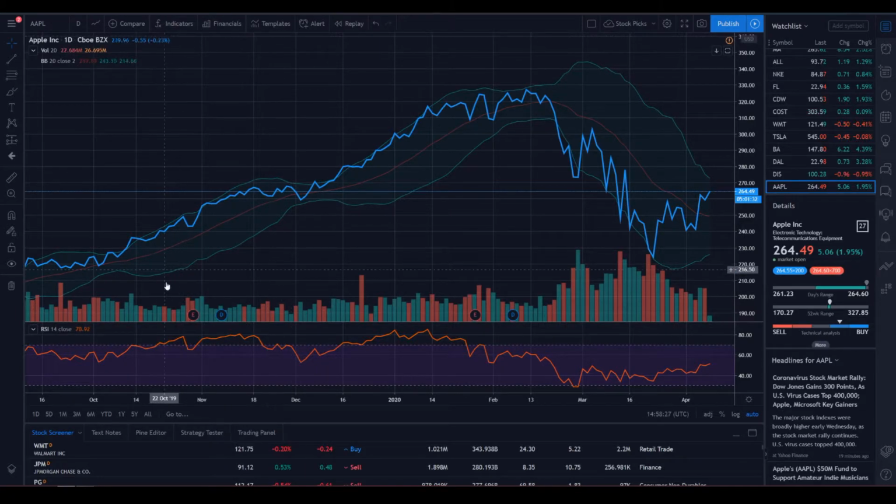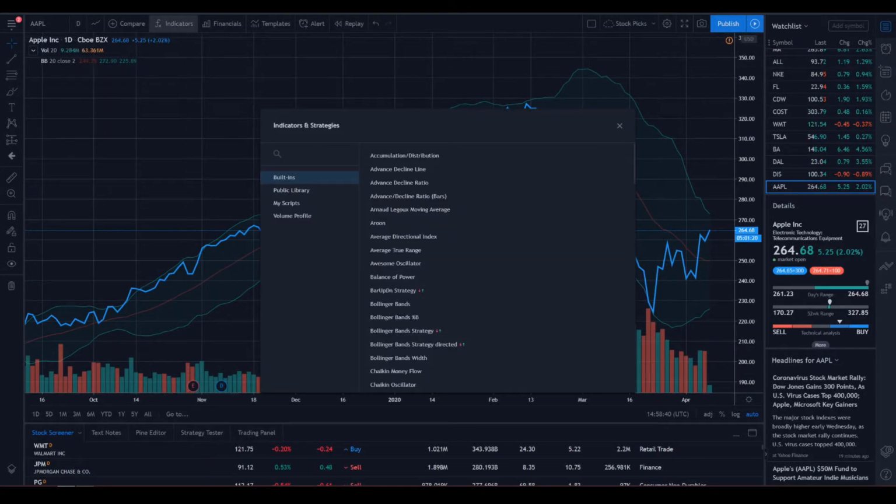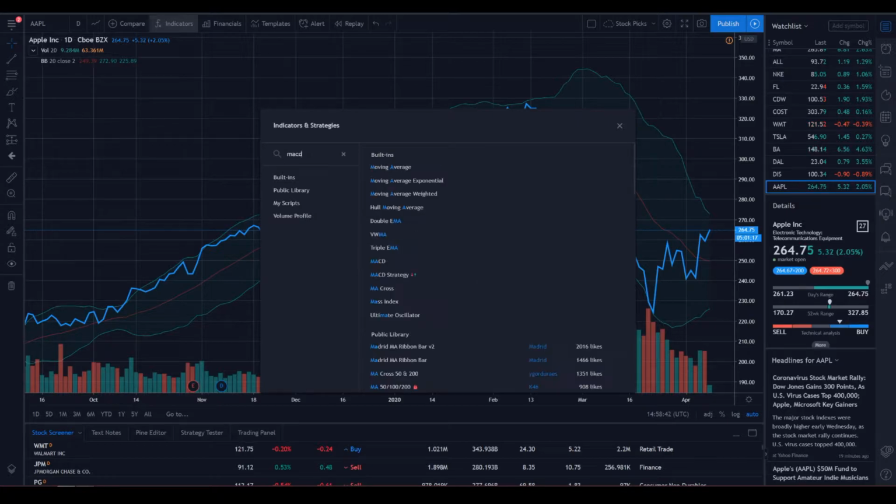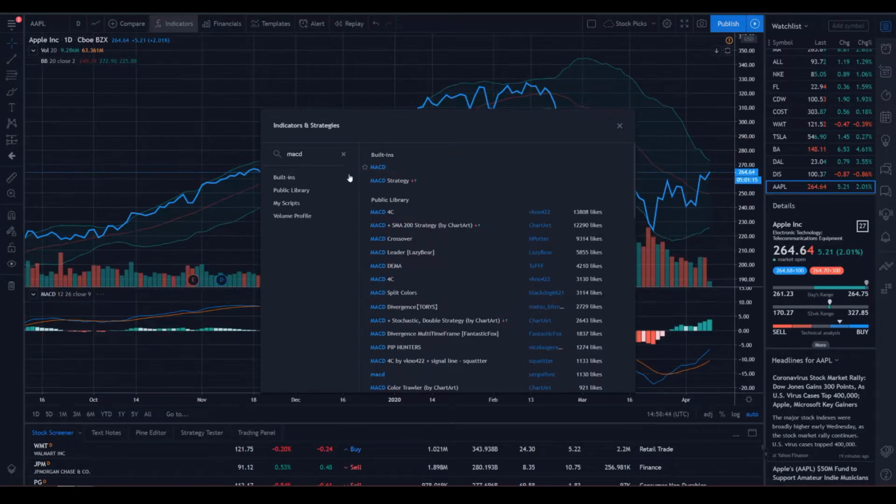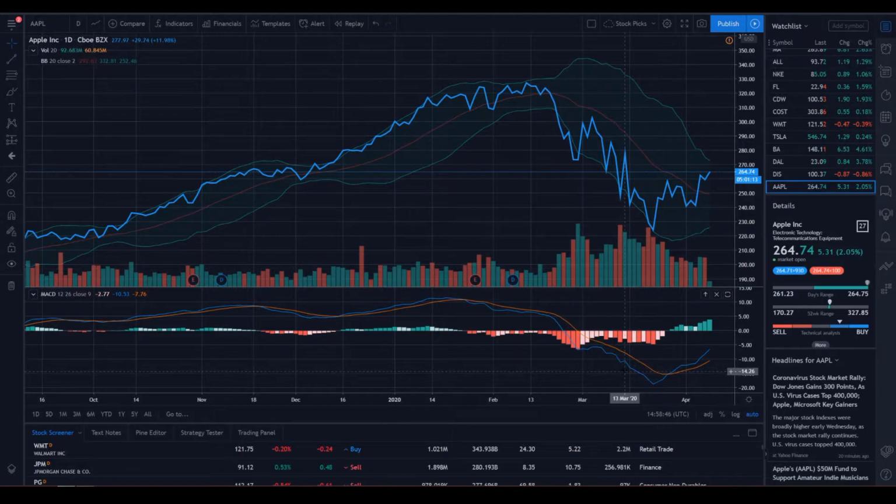So let's say you have the RSI and the Bollinger Band, but you want to look at the MACD. Well, if you have the free version, just turn one of them off, getting rid of the RSI, for example. Go to indicators, type in MACD, and there you go. So you can actually switch back and forth if you want to use different indicators. You're not blocked out or limited by any means.